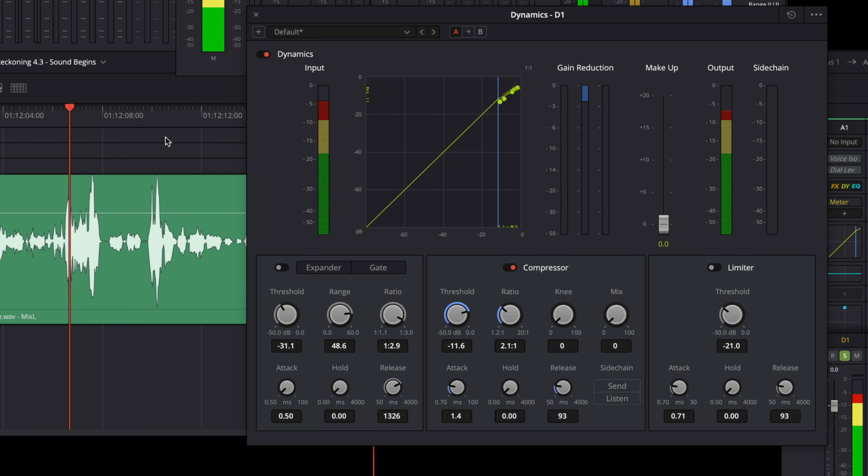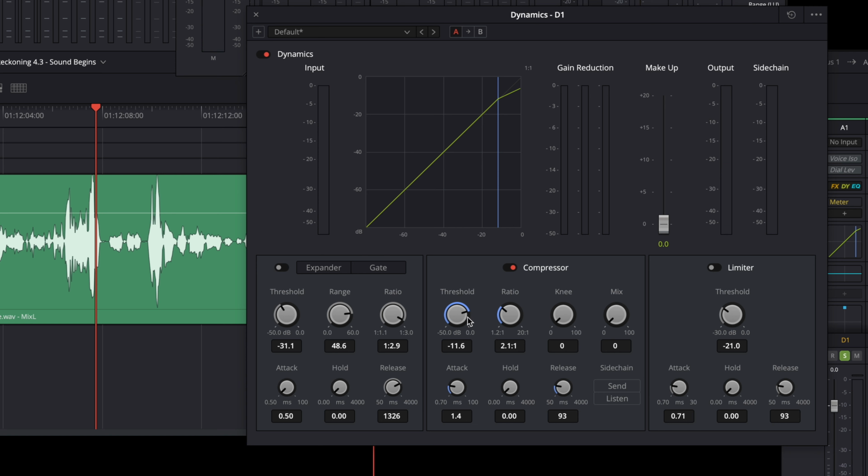Okay, this is louder than this is, but this is still up in the red. So what I'm going to do is lower the threshold versus upping the ratio right now.